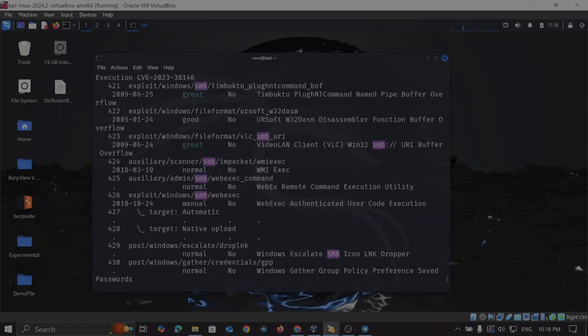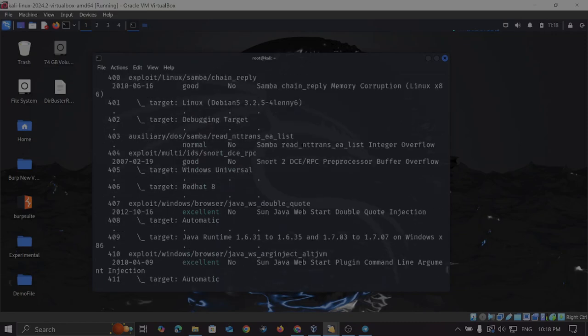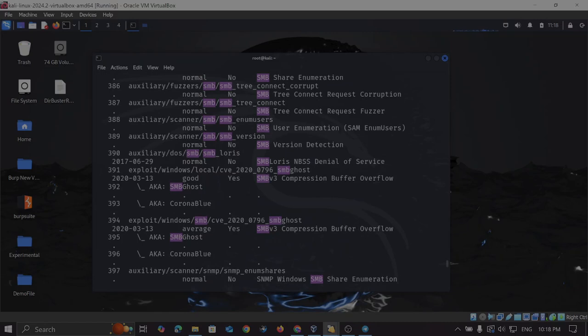Okay, so let us find the auxiliary. Here we can see an auxiliary, but this is not for the SMB version. This is for something else. Also we can see an auxiliary in here, but this is not for the SMB version. Okay, so let us check for the SMB version. Here we can see an auxiliary, but this is also not for the SMB version. Okay, here we got it. This module, number 389, is indicating the SMB version. So we'll be using this module.